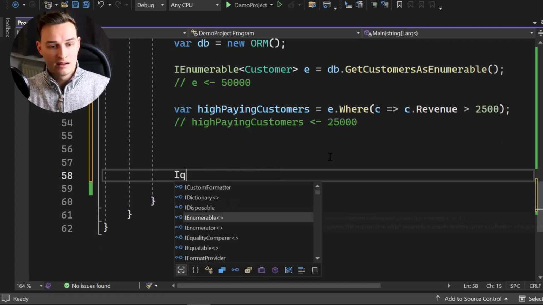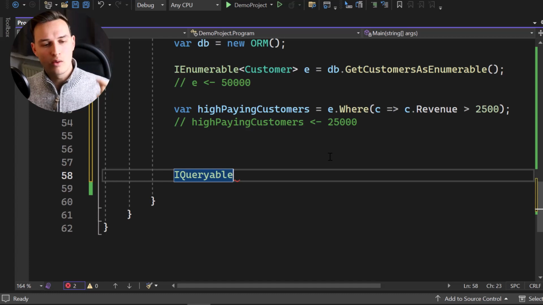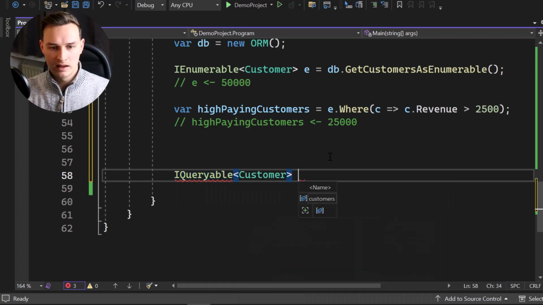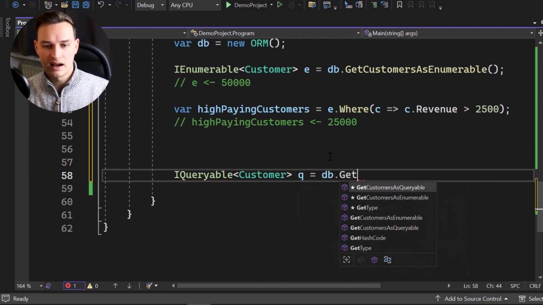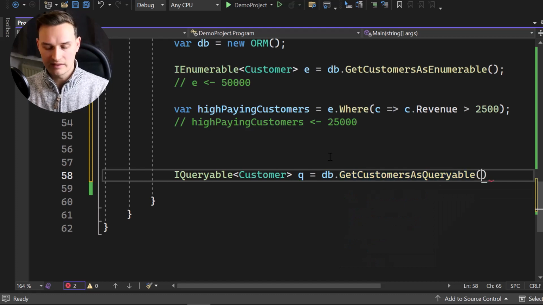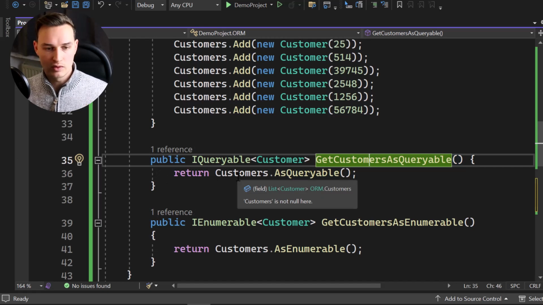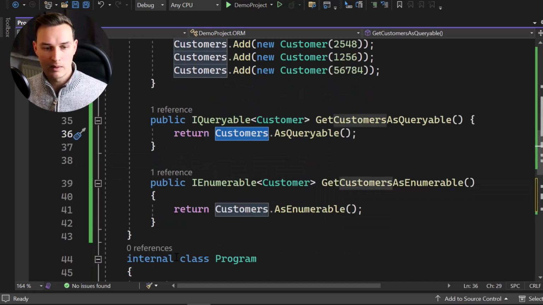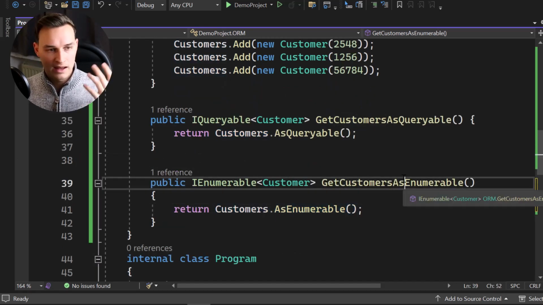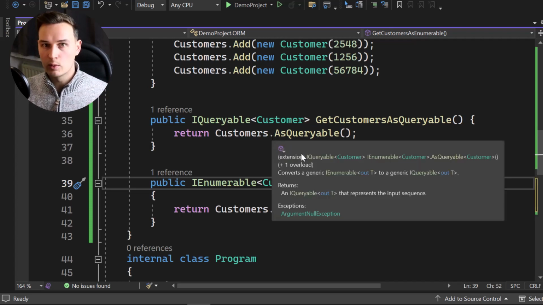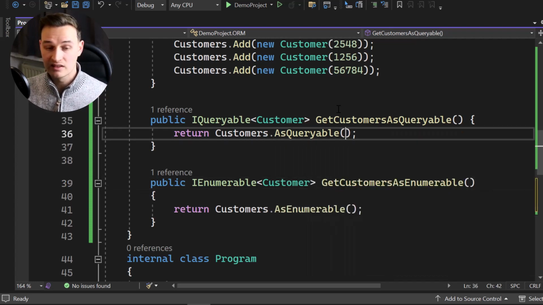So let's do nearly the same thing with an IQueryable instead of an IEnumerable. Again, we have a customer here. Let's call it q for query, and then we say db.GetCustomersAsQueryable. That's the second method that we have implemented. Just for you to remember, we have the customer list as queryable and customers as enumerable. If you, for example, use Entity Framework in ASP.NET Core, then Entity Framework will handle that for you and return enumerables or queryables.